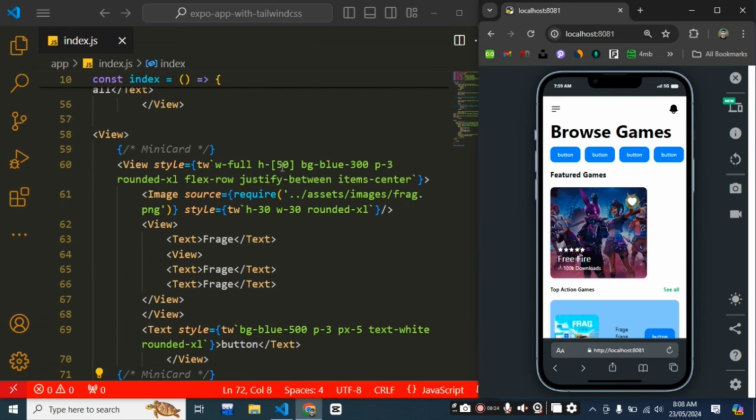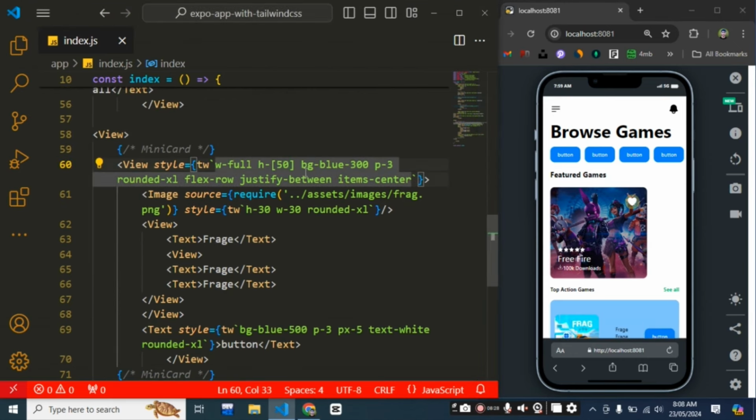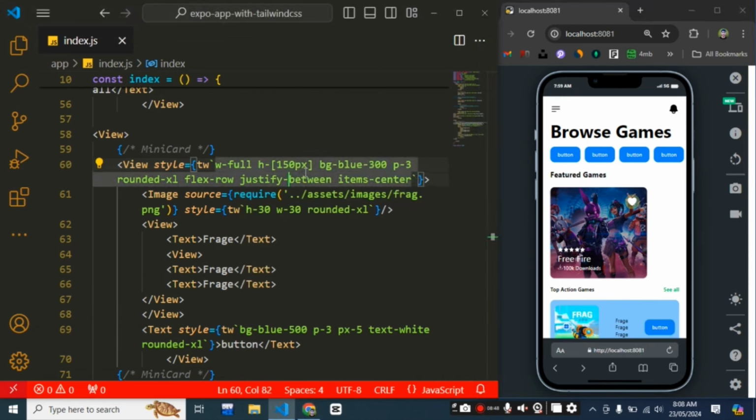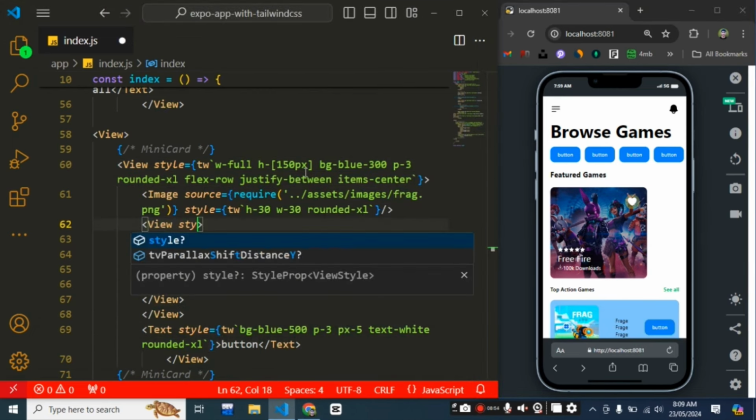Now it's working. However, the height of the mini card is too much because we have not put the px, that's why it's showing very bad. If we put px, then it's working. However, it needs something like padding, like height 150. 150 is looking good. However, the text is in the center. We don't want to put it in the center.